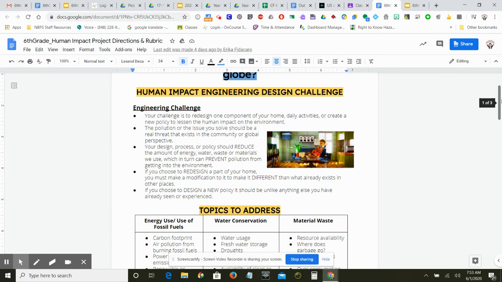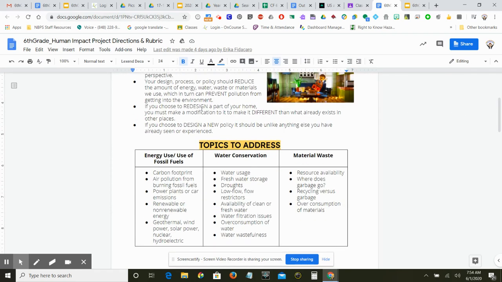Your challenge is to redesign one component of your house or your activities at home, or create a new policy to lessen the human impact on the environment. The pollution or the issue you solve should be a real threat that exists in the community or global perspective. We gave you those problems. You had to pick which one you want to research. Your design process or policy should reduce the amount of energy, water, waste, or materials we use, which in turn can prevent pollution from getting into the environment.